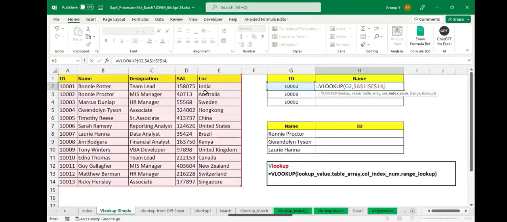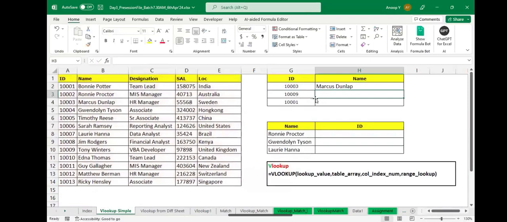So if I'm looking for the name, my column index number will be 2, comma, 0 for exact match. You can write 0 for the exact match, or you can write FALSE also. Now if I close the bracket and press enter, you can see it has given me that for this 10003 ID person, the name is Marcus Dunlap, which you can see.